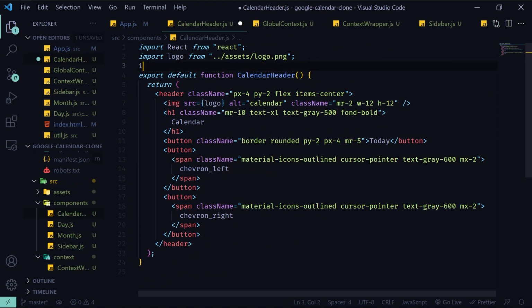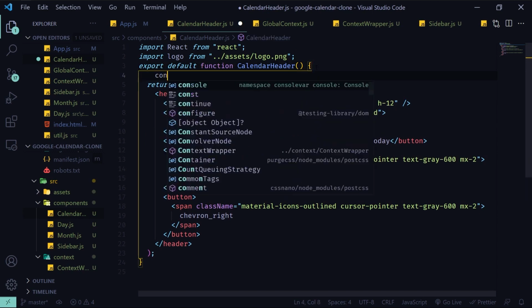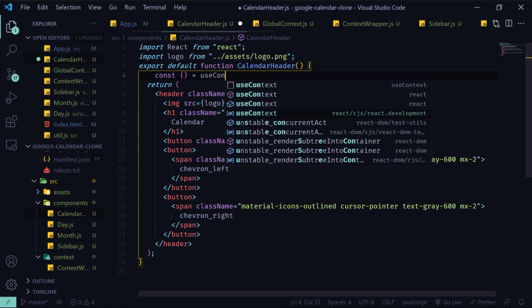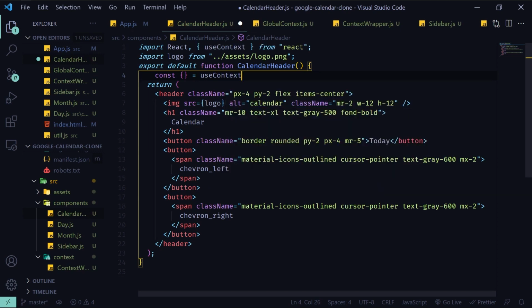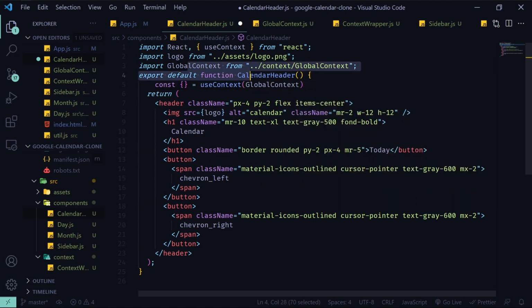I'm going to do the same here. I can do it like this with VS Code. I can just say const equals use context. It will auto import that, and I can just declare like that, and will auto import the global context.